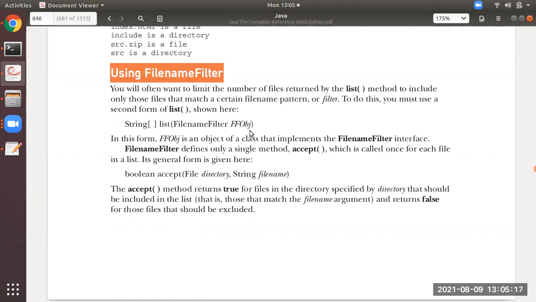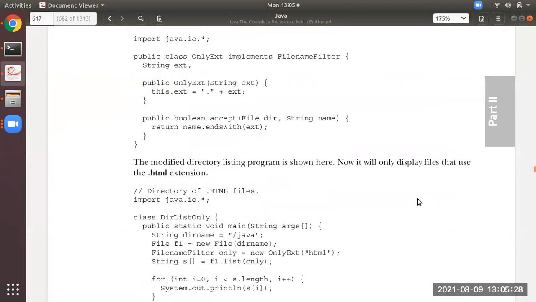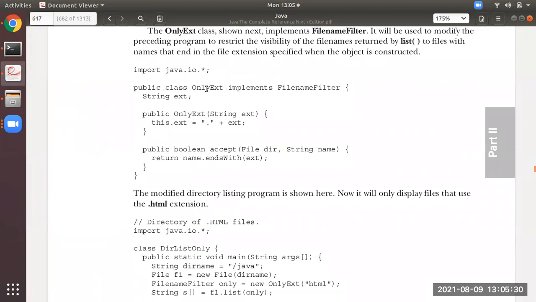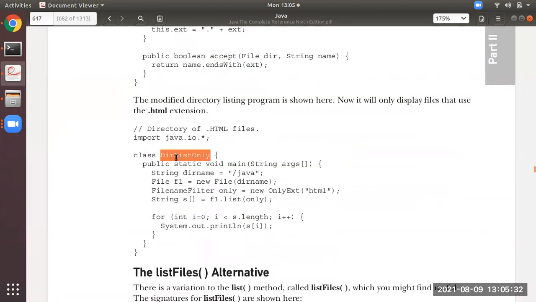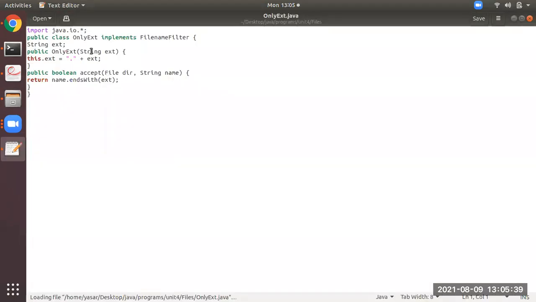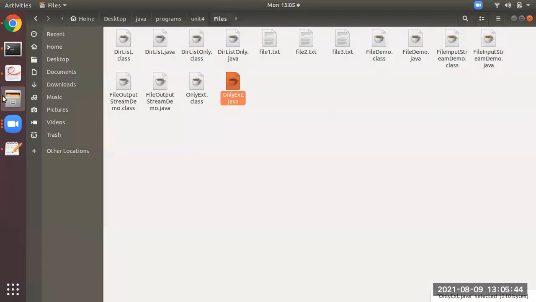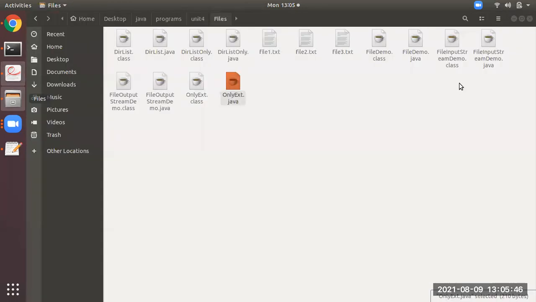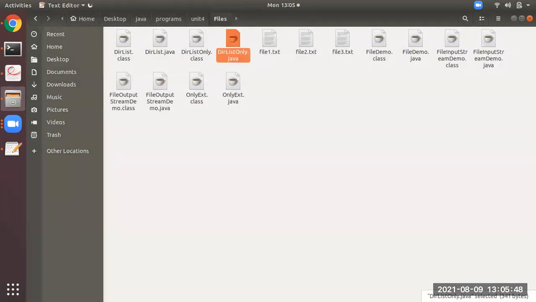So directly what I'll do, students, is I will explain the program, then I will explain the theory. So see the program first. What is the name of the program? There are two classes, only ext and dir list only. So here, only ext.java is over here. I have copied it. This is the program. And the next file is dir list only. See here, it is over here.